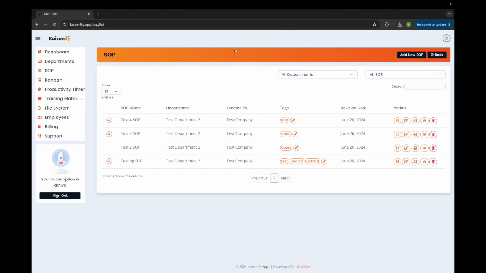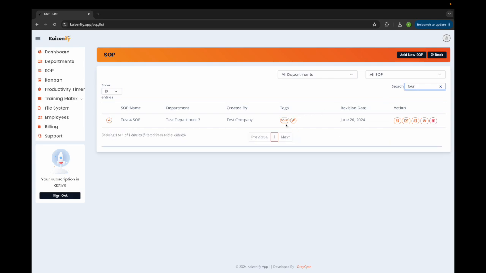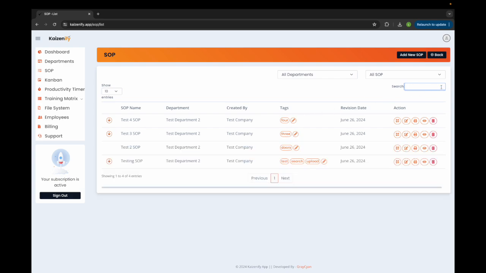We are now in the existing SOP link here on the left-hand side of the screen. I have created some test SOPs so that you can see what it looks like when we have multiple SOPs in here and how to search for them. If I want to search for a specific SOP, I'm going to look for a specific tag. In this case, I'm looking for 4, so you can see that 4 comes up there.